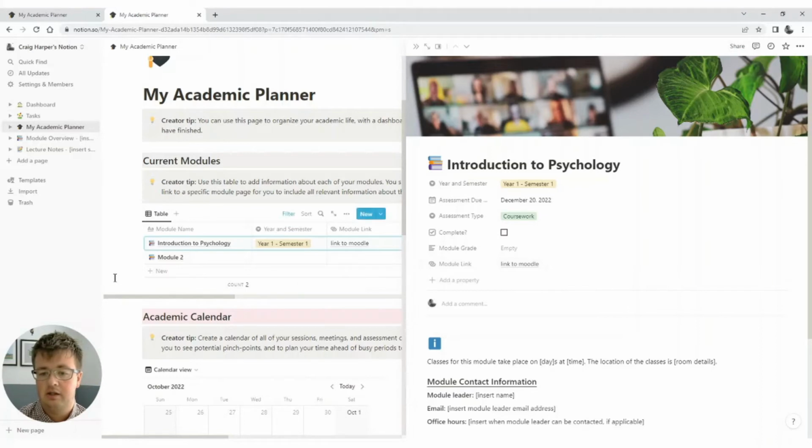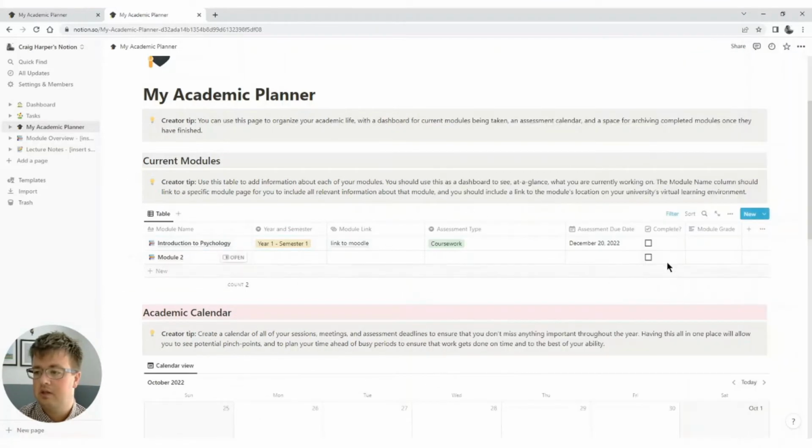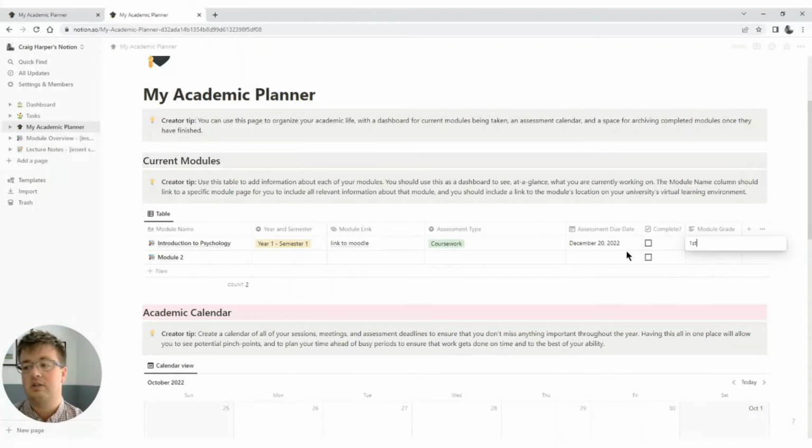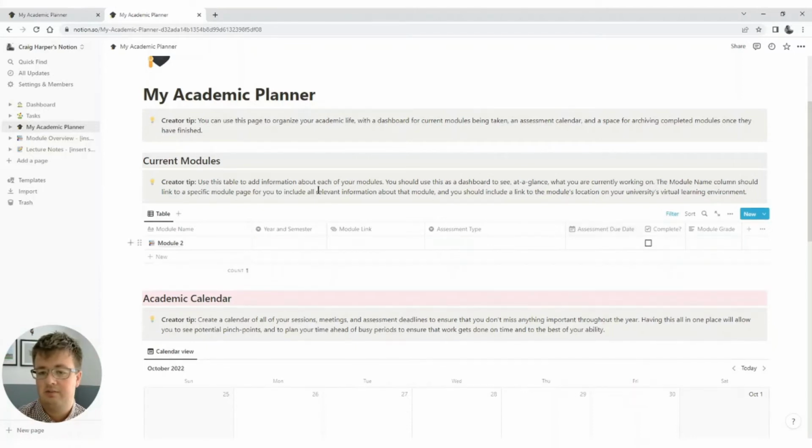Also in here, if we just click off the table, is a space for the module grade. So hopefully everyone will be getting firsts. So let's put down here first. So say you've got to the 20th of December, you've submitted, you've done really well, you can put your grade in there. And then once the module is complete, you can mark that as complete. If you tick that, that will disappear from your current modules because everything is done.